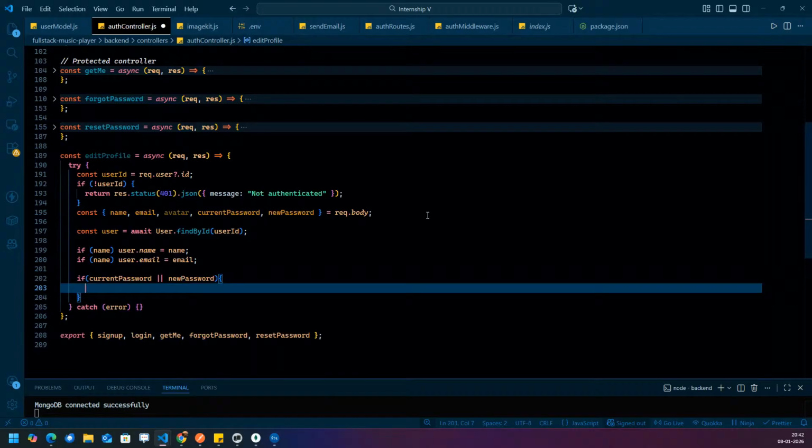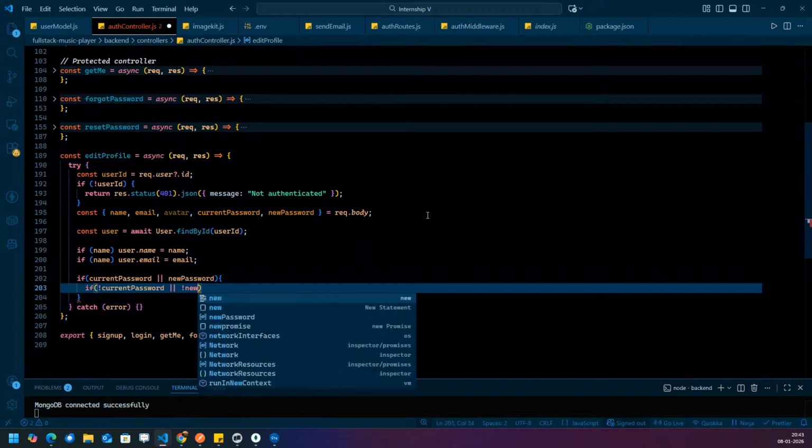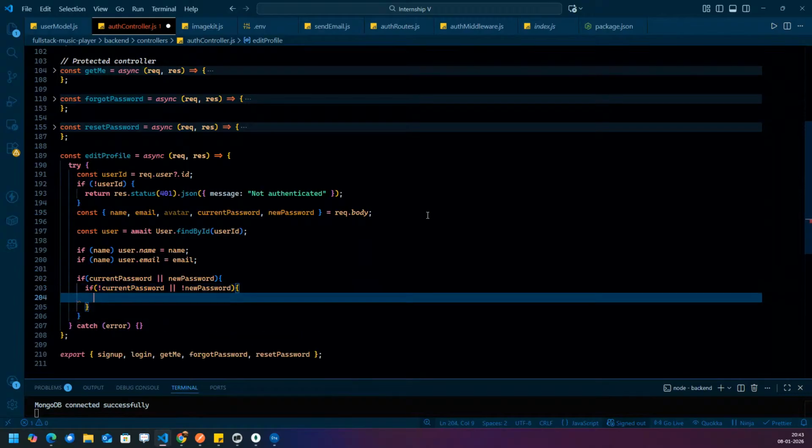Suppose you have written the current password, you have not written the new password, and you click on the change password. What should happen by that time? So those are the edge cases. So if the current password or the new password has not been provided, then return response.status 400, and then you can write JSON data, where you can write that both current and new password is required.